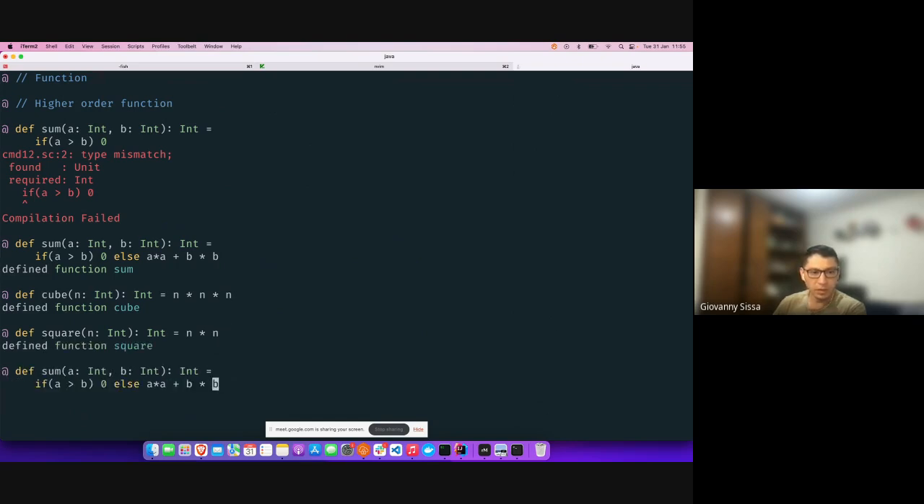So with higher order functions, we can do this. We can now receive the function that we need as a parameter. Also receive the other stuff as we defined previously.